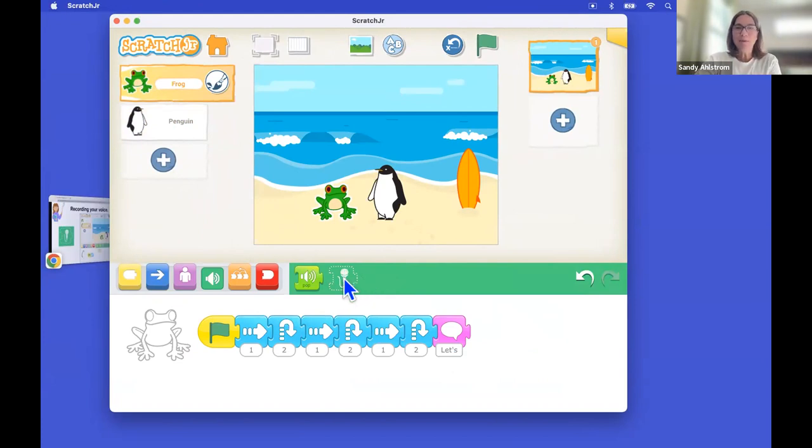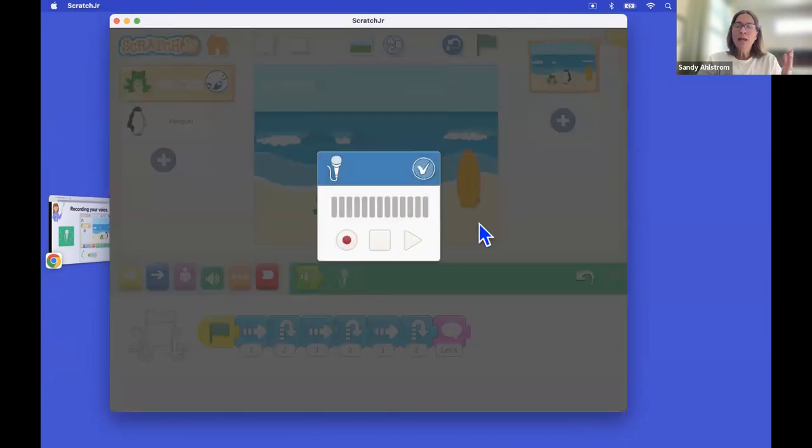The microphone right here, I'm going to click on that. Then there are some buttons here, and the ones you need to really focus on are the start and stop button. You can stop it there too. This is the play button, so you can listen to see if you like what you recorded. Then you have to remember to click on the check mark. Okay, I'm going to record something here, and sometimes it's a little squirrely when I'm on Zoom, but let's see if it works.